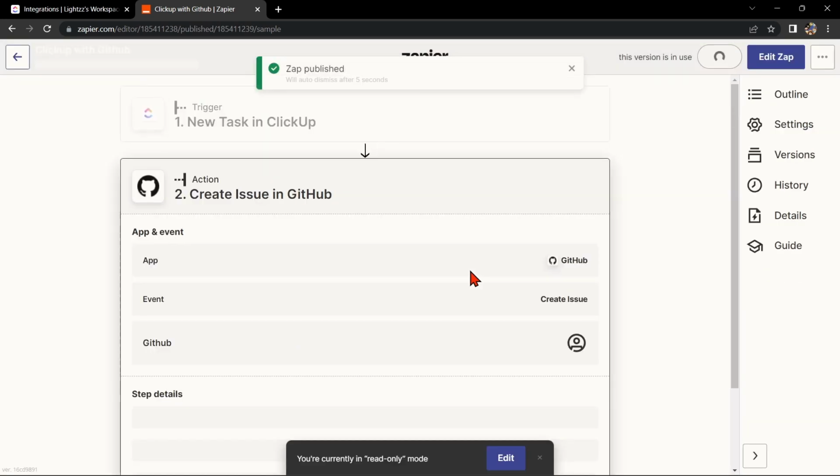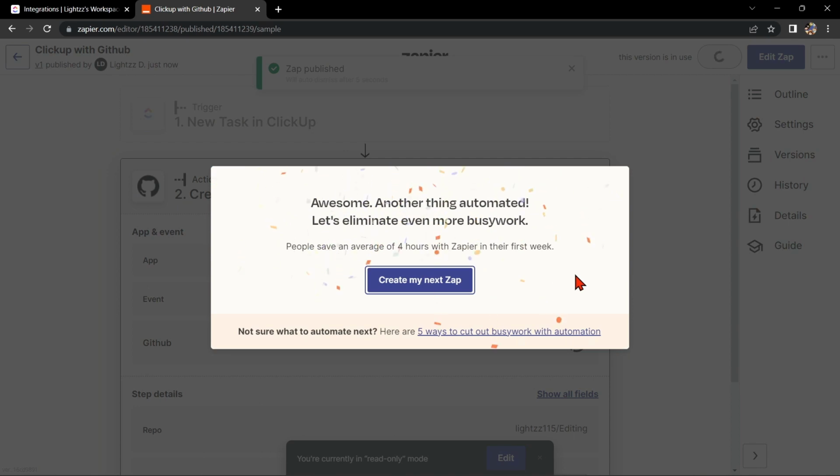So that's it. If you wanted to know how to integrate ClickUp with GitHub, that is the easiest way I know how.